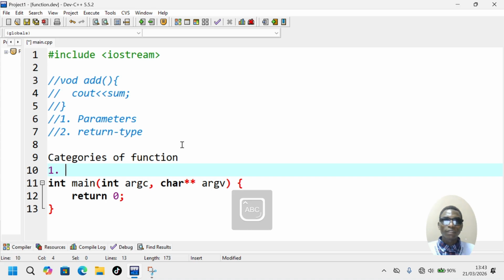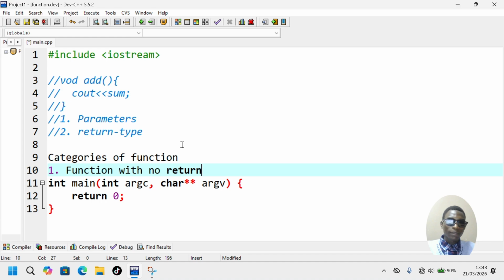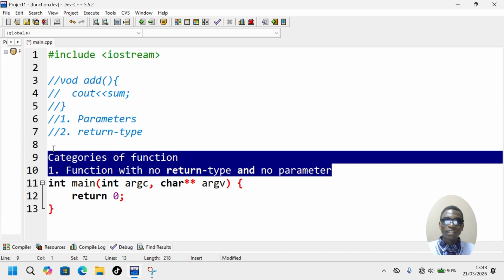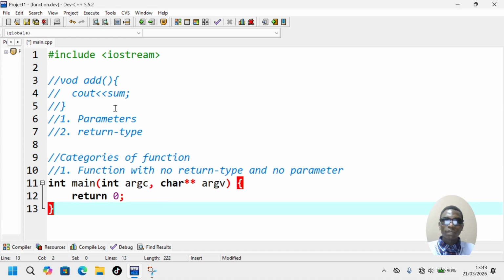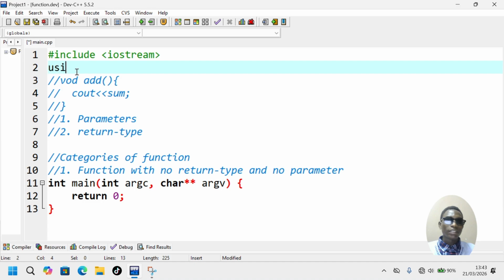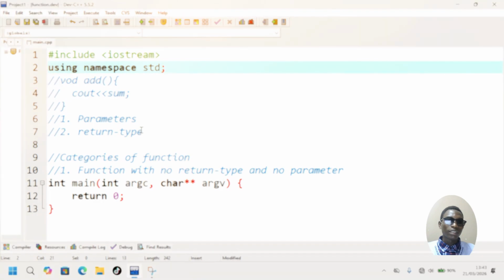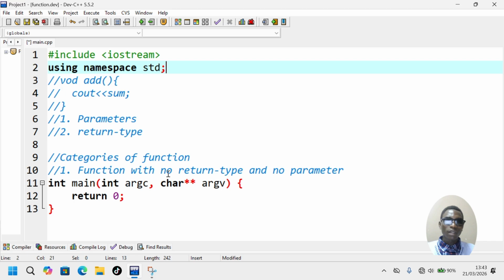First one, function with no return type and no parameters, to mean that it doesn't have any return type and parameter. There is no input and output in this category. So let me show you how you can use it. First of all, we need to insert using namespace std so that you can access the standard library. For function with no return type and parameters, we can take this simple example here.